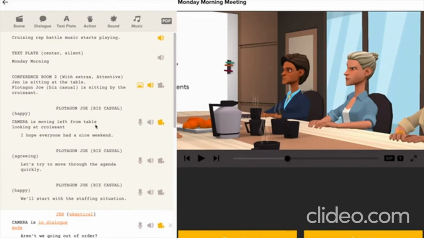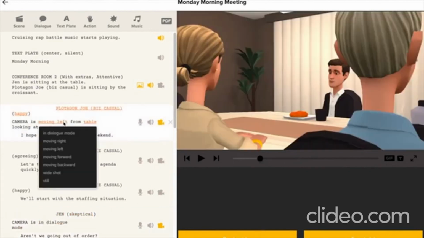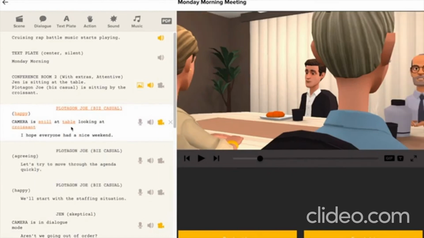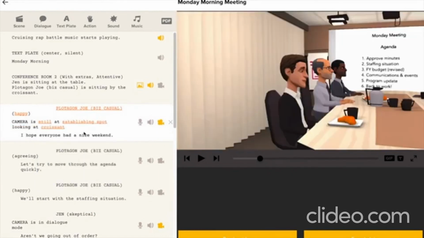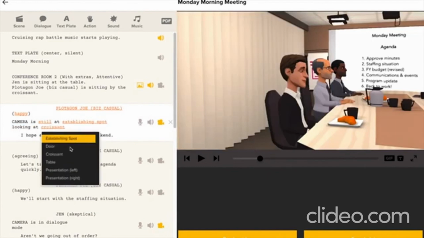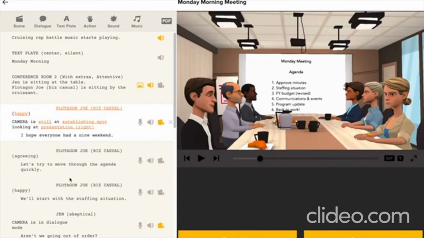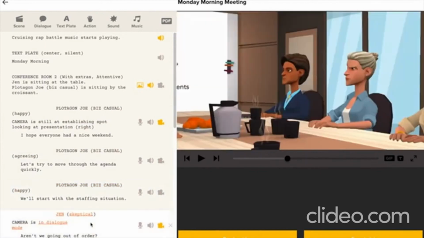In this case, though, since we want to keep that image on the screen, let's change it from moving left to still at the establishing spot, and we're going to put it looking at the presentation right. That way, we have the meeting agenda in the background as Joe speaks until we get a reaction from Jen.